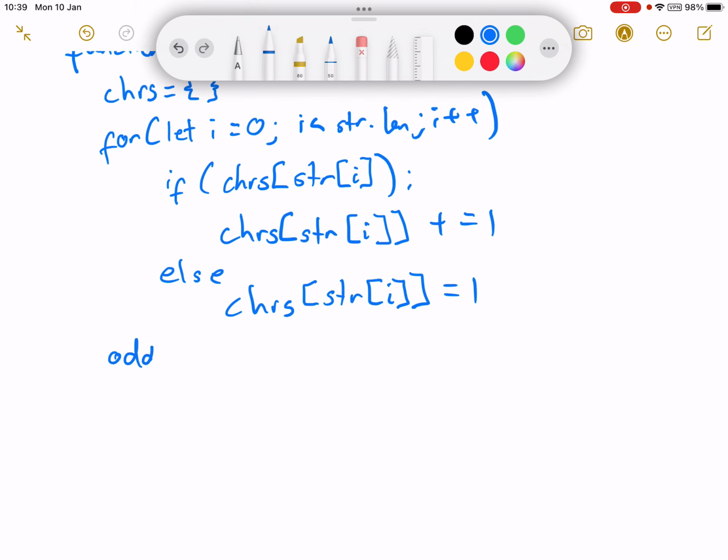So odds is equal to str.length divided by 2, equal. Oh, that's a cool one. Equals to 0. I wish that was the symbol for triple equal. Anyway, so that means if it's even, then no, otherwise 1.